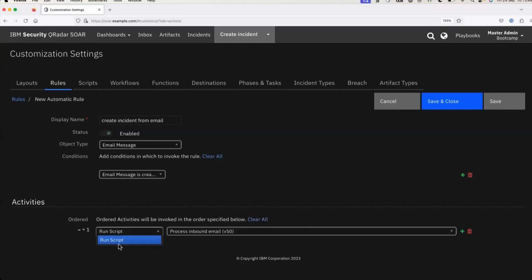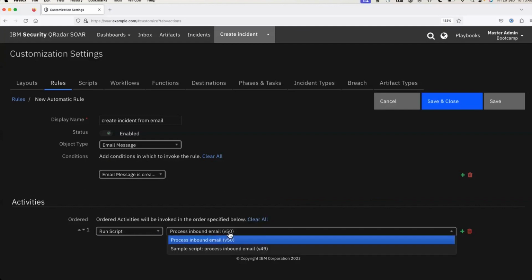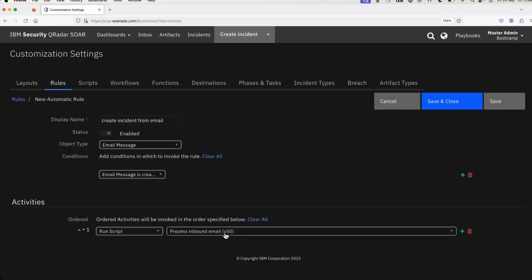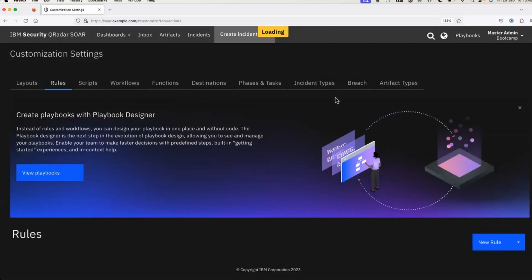For run script, if you have different scripts, you can choose them one after another. We have just version 50, so we are going to choose that. This rule states that when the email message is created, you're going to run a script, and that script name is process inbound email version 50. Save and close. So this has already been created. This is the rule.